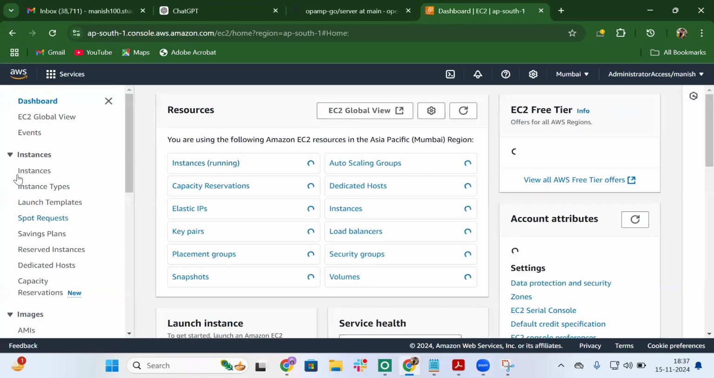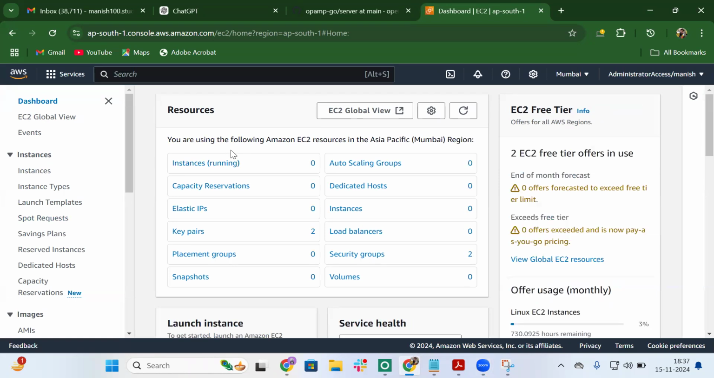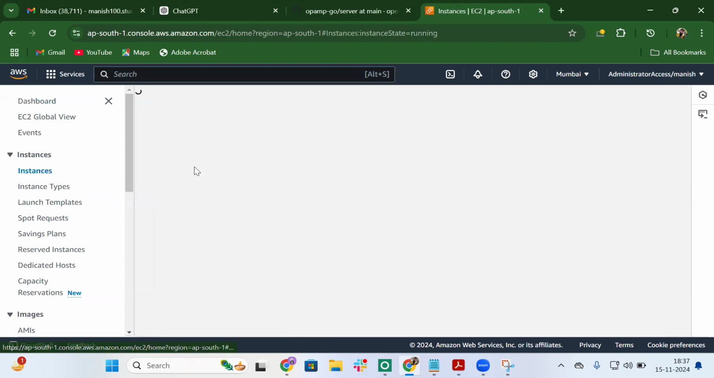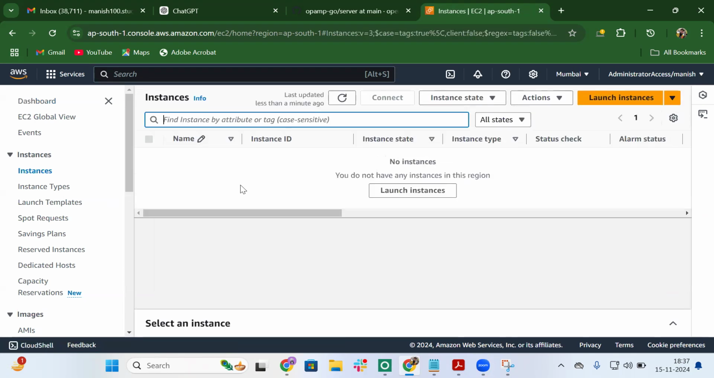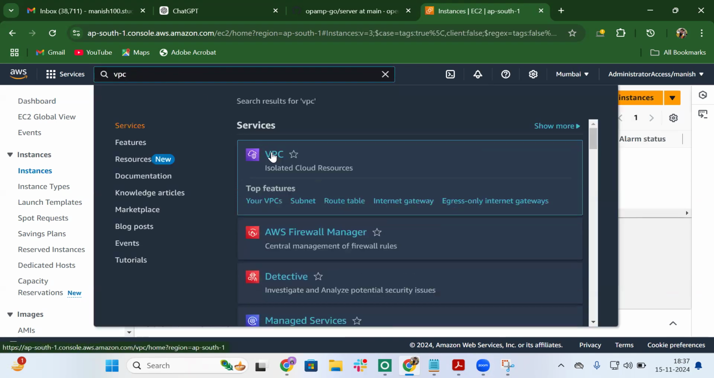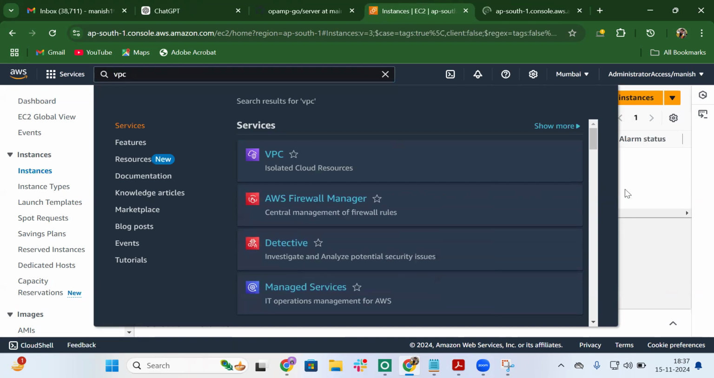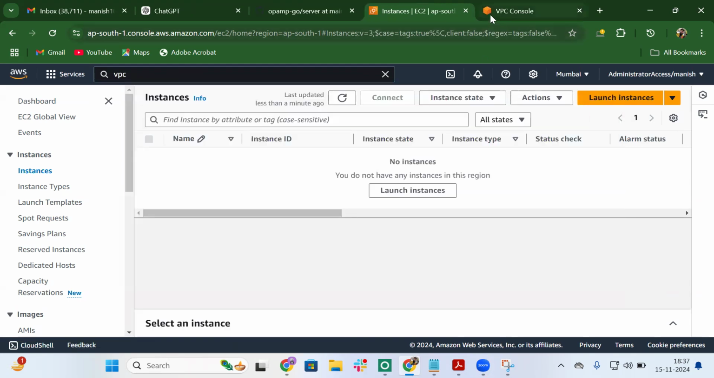Before running one server, we will require the VPC and subnets and all those resources, correct? So I'll be creating all those resources one by one, and then we will be launching one EC2 instance. Currently there is no EC2 instance running. Okay, so let's move to the VPC, and first we will create the VPC, and then we will move to the creation of the EC2 instance, correct?